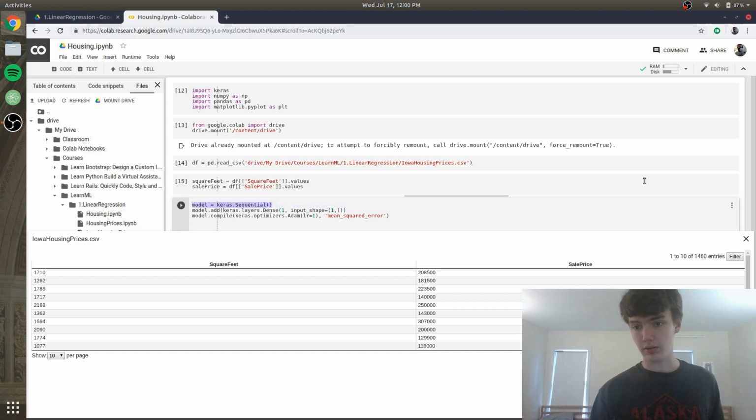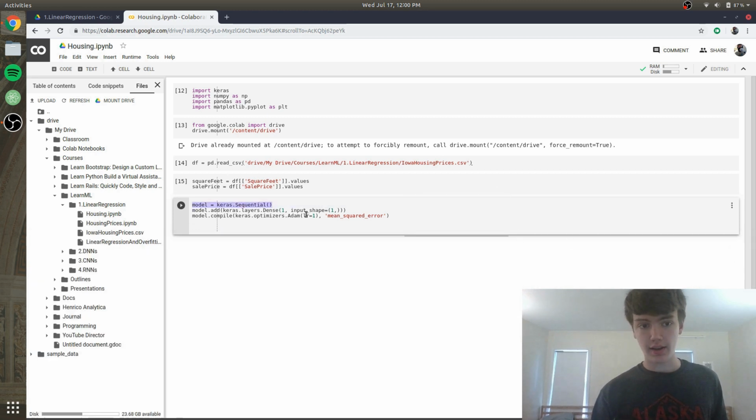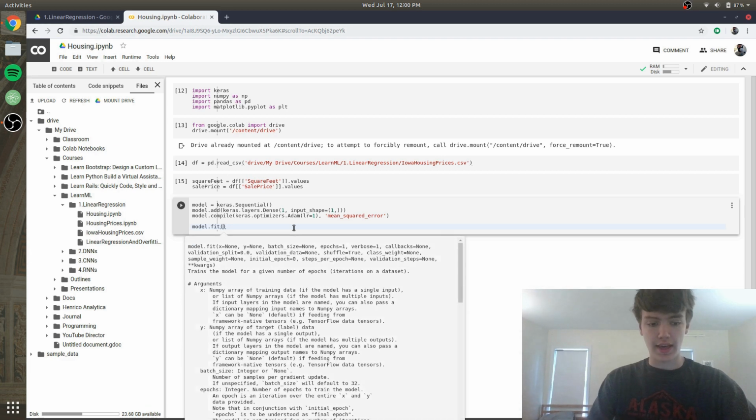So finally, let me close out of our data. Finally, what we're going to do is fit the model, which is basically training the model. So model.fit, we need to fit, if you open up the documentation here, the x, which is square feet. We're going to fit it to the y, which is sale price. And then also we need to set the number of epochs. So epochs is going to equal 30.